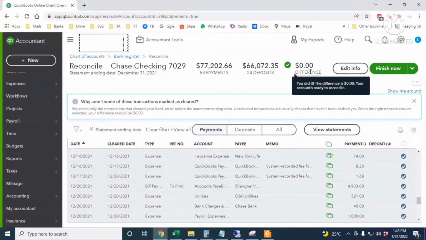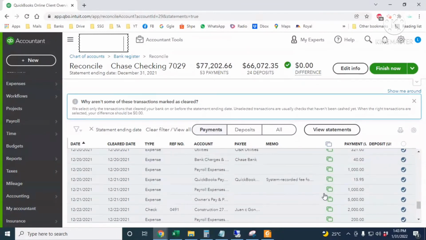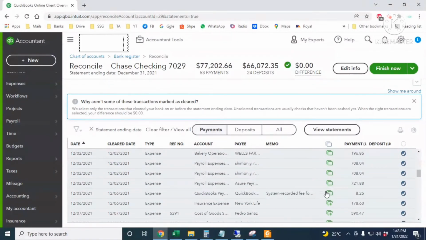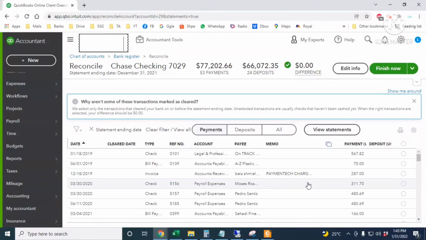Okay, so it means that we have already successfully reconciled the bank statement. So all transactions in the bank statement are all inside QuickBooks. All right, so let's check. All transactions inside QuickBooks are checked. But as you can see, there are still transactions at the top.